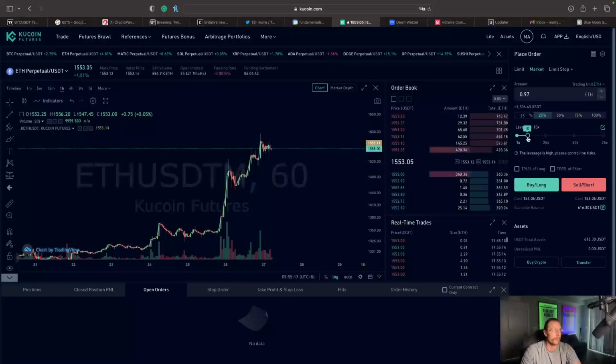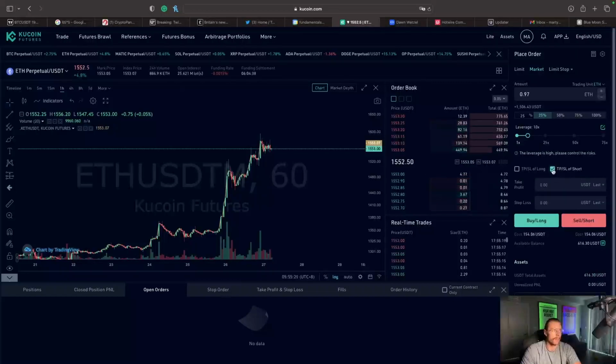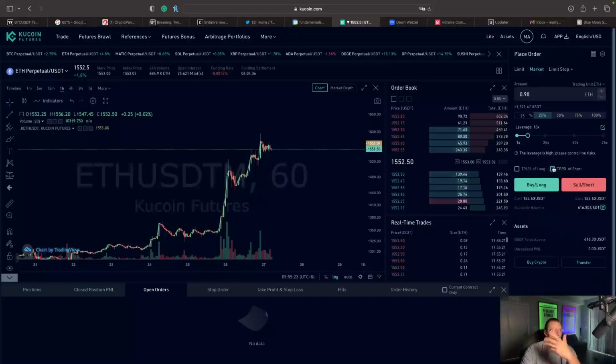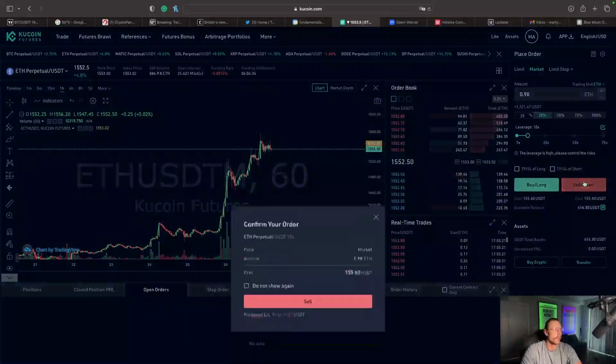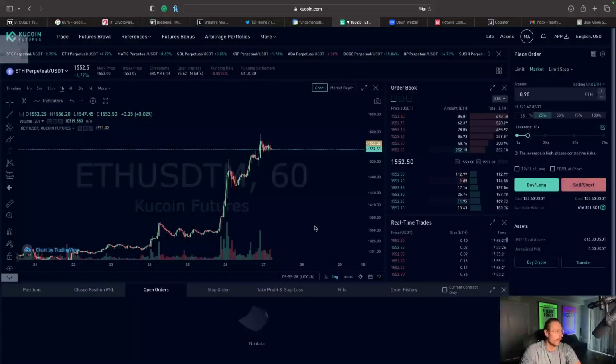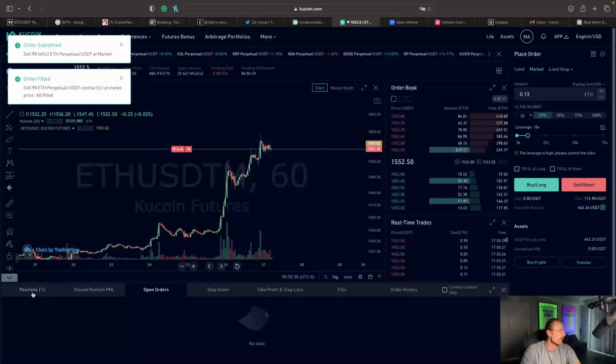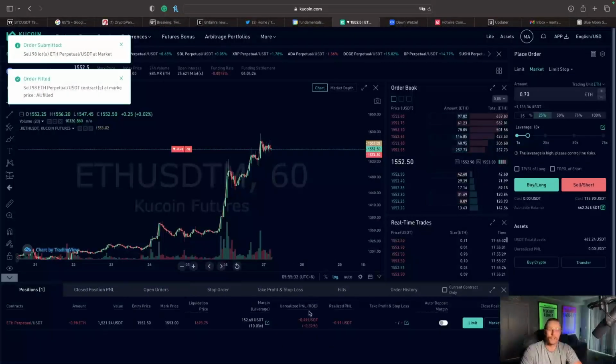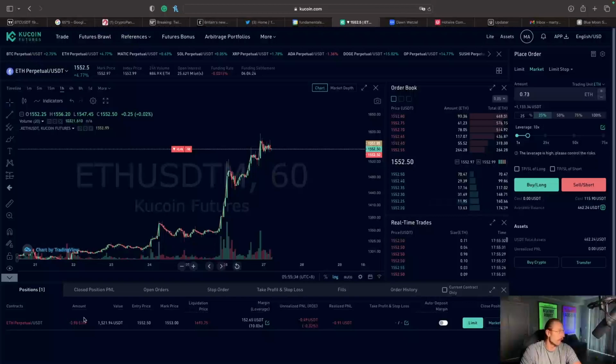So same thing. I'm doing 10x leverage, doing 25%. I can set a stop loss or take profit ahead of time if I wanted to, but I'm not going to. I'll click on sell short. Same exact thing, it's showing my liquidation point, and I would click sell, and then boom, as you can see, now it shows me my position. All right, it shows you everything. It shows you your trade, how much it is, and then it's going to show your overall percentage.